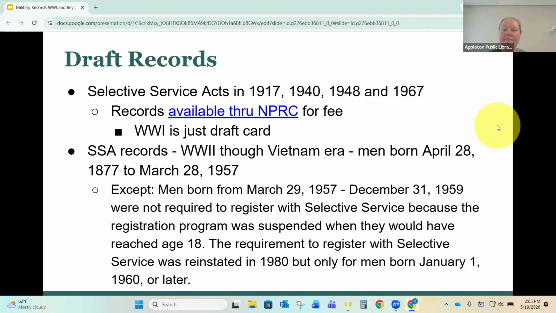The World War II through Vietnam era, these are the dates that are covered in those records. So 1877 to 1957, roughly, except there was a brief time period between 1957 and 1959 where men weren't required to register with Selective Service. They briefly suspended it, but then they reinstated it again for men born from 1960 to later. So look at those dates before you decide, should I order this? Make sure that they're actually covered and that you're not wasting your money.